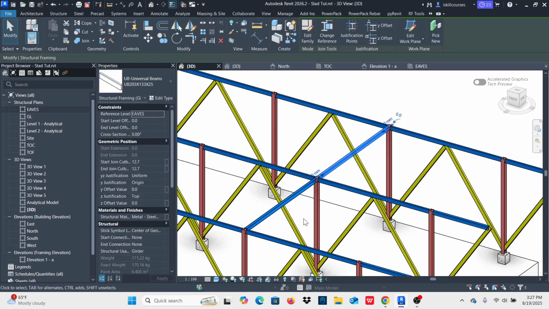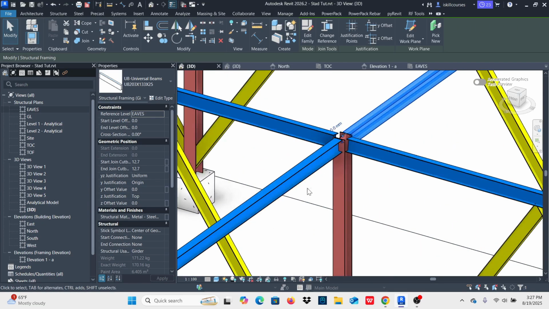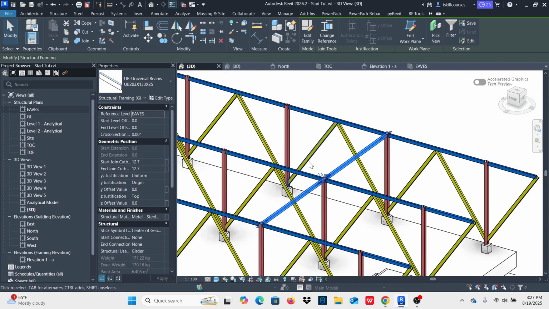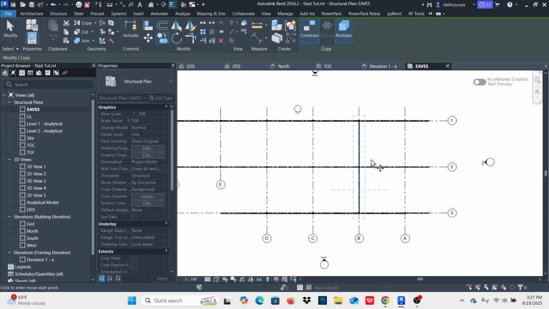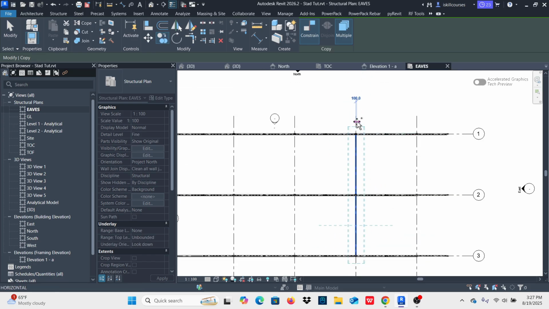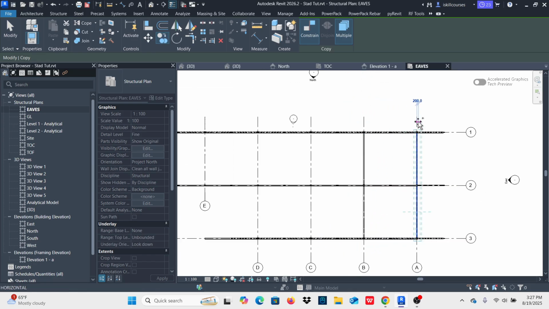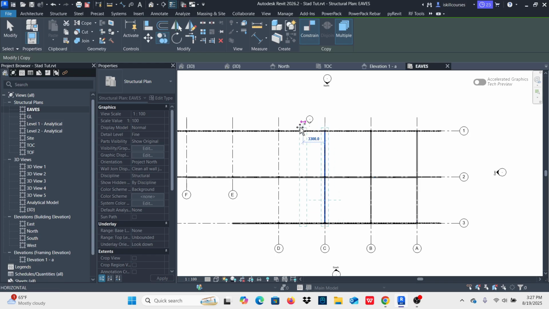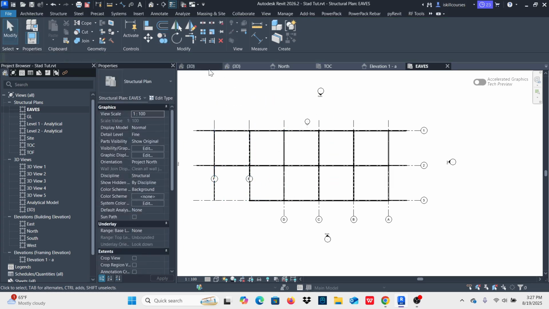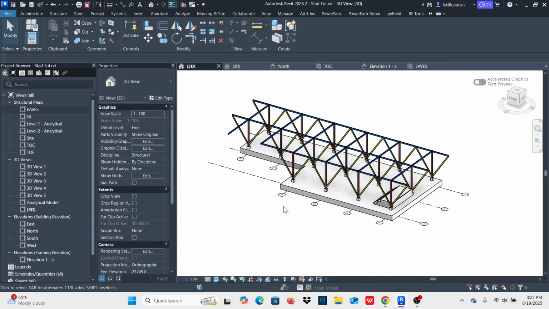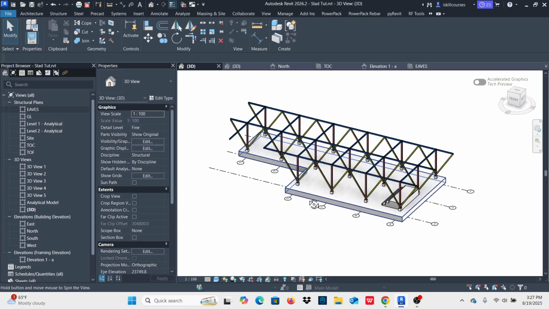Now what I'll do, I'll select this one, hold Control, also select this member. Let me go to my eaves. This is the member, so I just have to copy it. So just click on copy. Make sure that you pick somewhere there. I'll add it there, just there, all the way up to the end. All right, escape, go to my 3D view and simply remove this part.